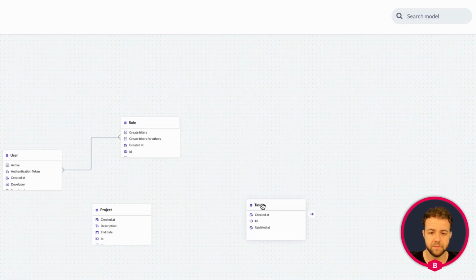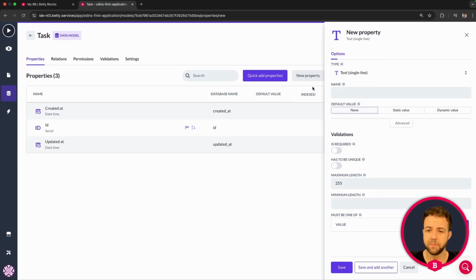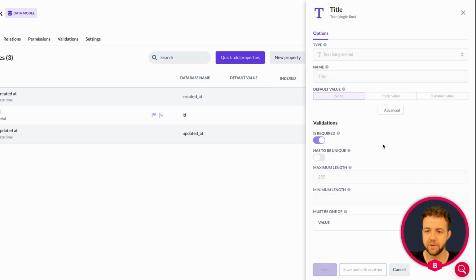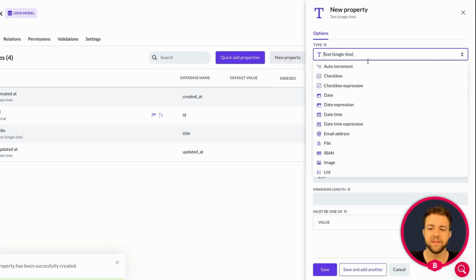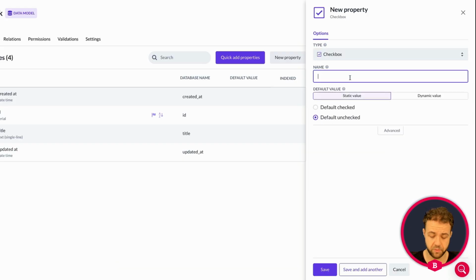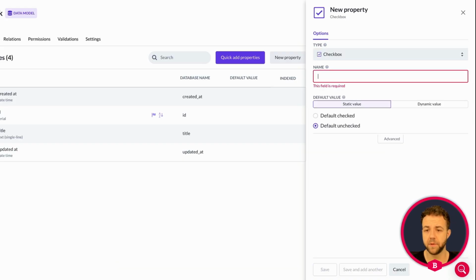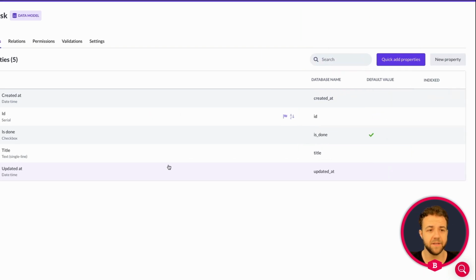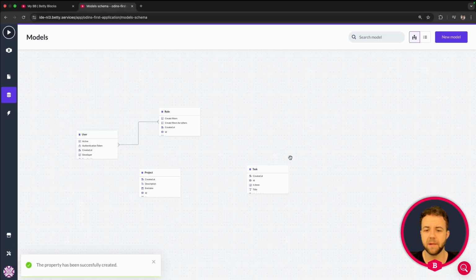And well, our task model will have some properties such as the task will have a title, which is always required. And I also think that a task should have a checkbox, which will be a checkbox for is done, and the checkbox is either default checked or unchecked, as in if it's done, it's checked, if it's not done, it's unchecked. Save, and now we have a second model.